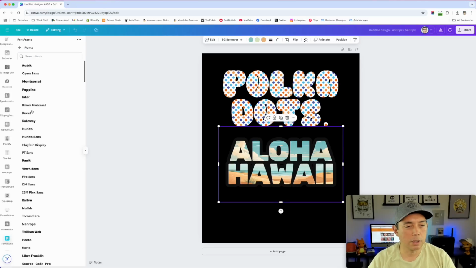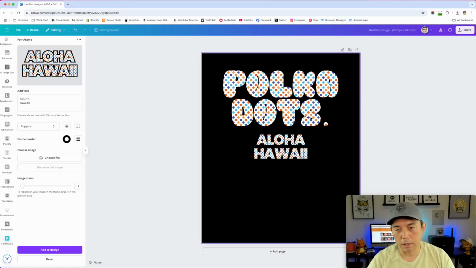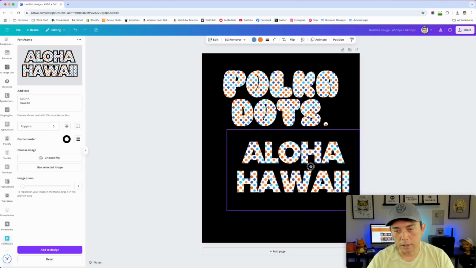I can choose all the fonts here, so really cool. Again, with the alignment, left, right, center, and the spacing, and it does letter spacing as well as line spacing, which is really nice. That's a nice option. And let's see, choose file, use selected image. It used another image. I'm going to choose the polka dot one here. There we go. And we have the image zoom too, so if you want to make that bigger and smaller. So just different ways to do it. I'm going to replace it or add to the design here. And you can see the two different ways that it comes out here.